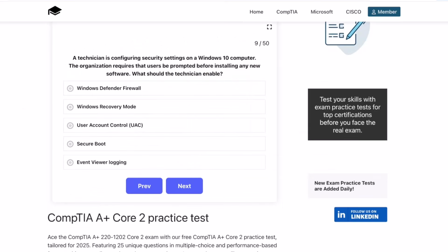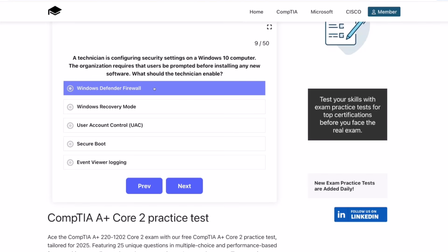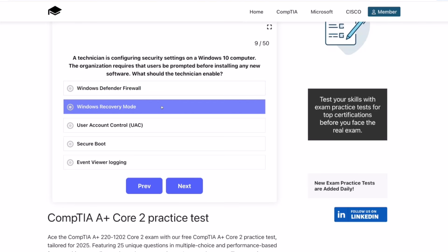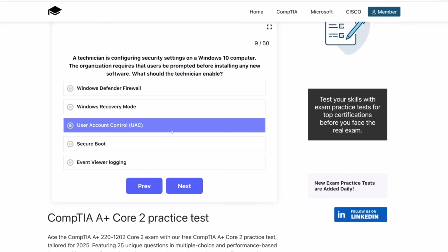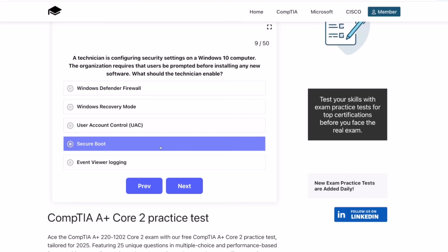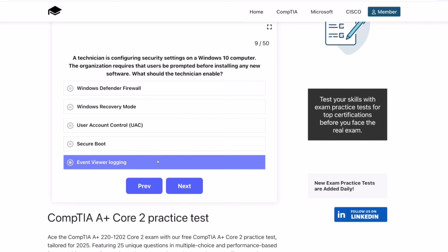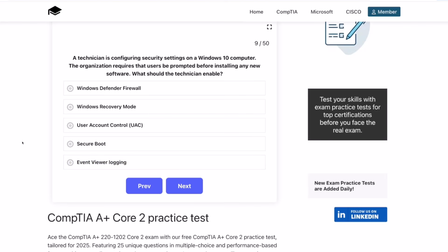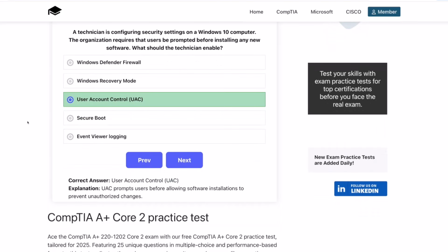All right. Question 9. A technician is configuring security settings on a Windows 10 computer. The organization requires that users be prompted before installing any new software. What should the technician enable? Windows Defender Firewall, Windows Recovery Mode, User Account Control, also known as UAC, Secure Boot, or Event Viewer Logging? The correct answer is User Account Control, or UAC. UAC prompts users before allowing software installations in order to prevent unauthorized changes.